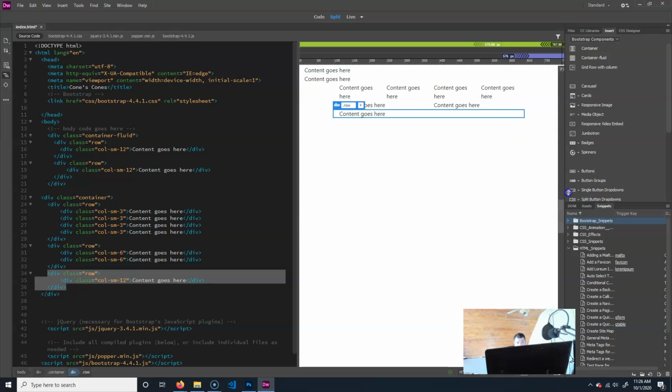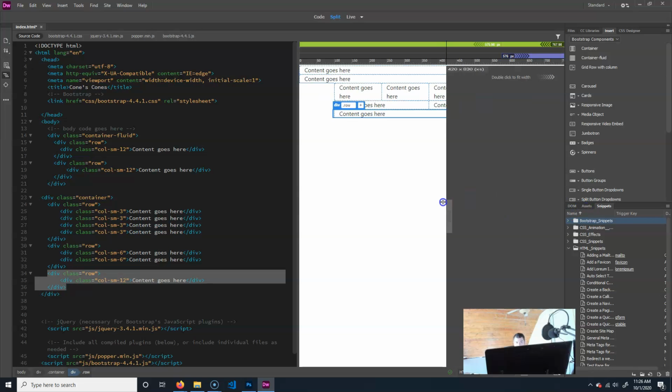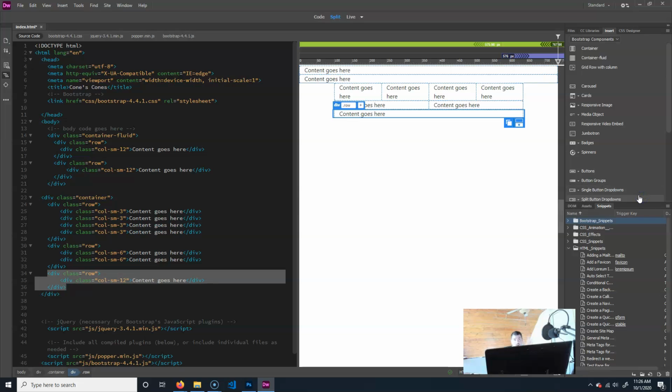But it's fluid. See how the spans here just squeeze in? It's responsive, okay? I'm sure you've noticed when you're on a phone and you turn it, you'll start to see elements stack. That's what this is going to do. All right, so that's great.